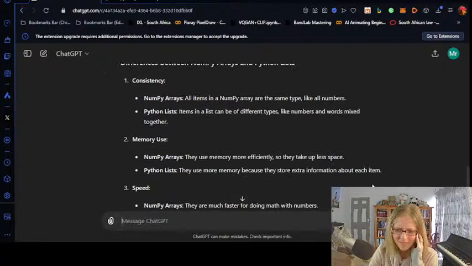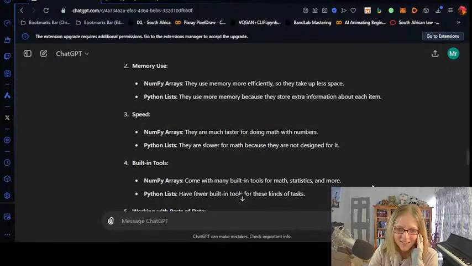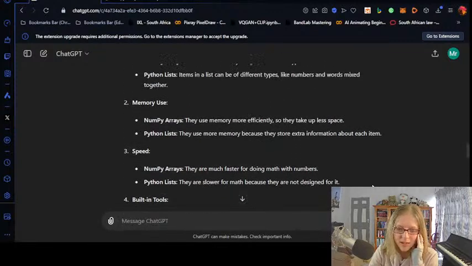I think this is better, but now it's way too basic. Now they've just said numpy arrays use memory more efficiently. Anyway, let's move on. So Python lists use more memory because they store extra information about each item.